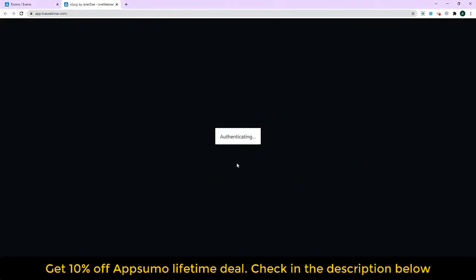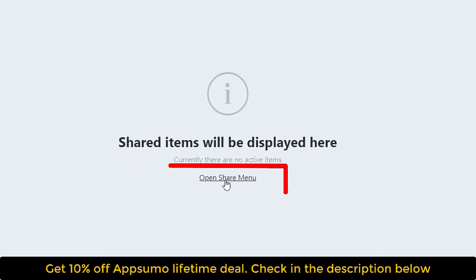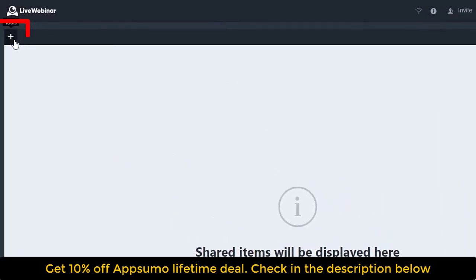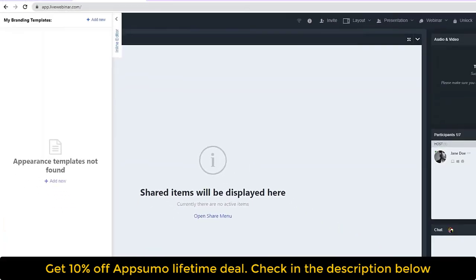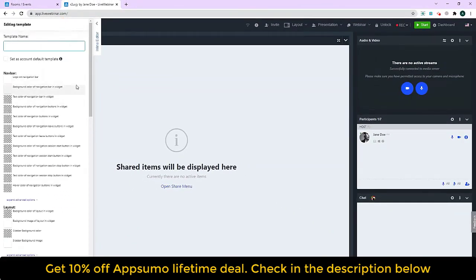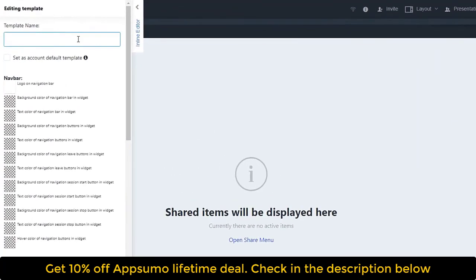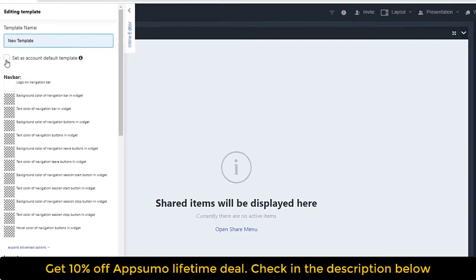You'll find the branding tool in the meeting room by opening the Share menu or by clicking on the plus in the left corner of the content window. Select the branding tool and click Add New Template. This will create a new template for your room. Give the template a name. If you'd like it to be the default for the account, select Set as Account Default.